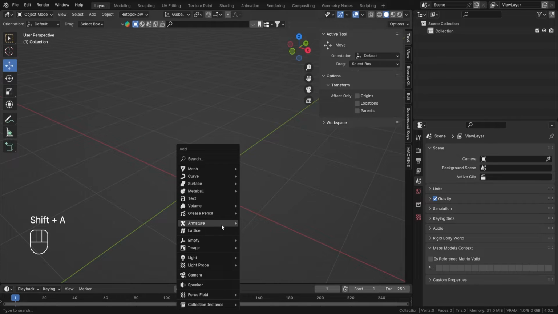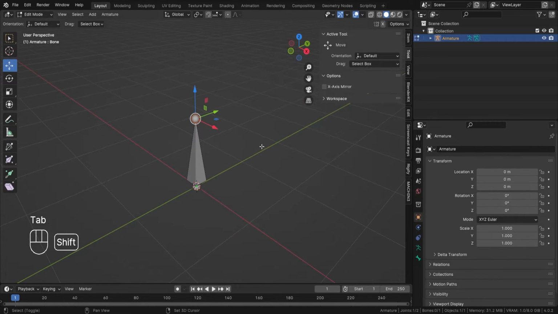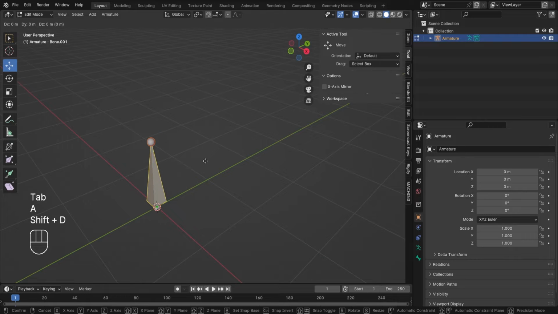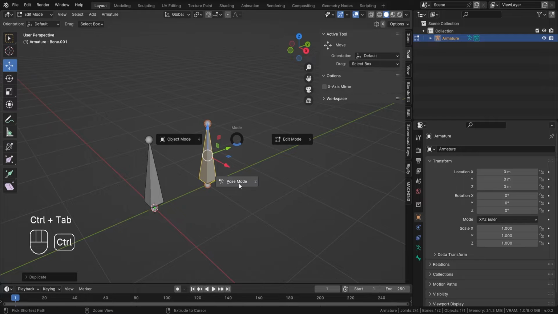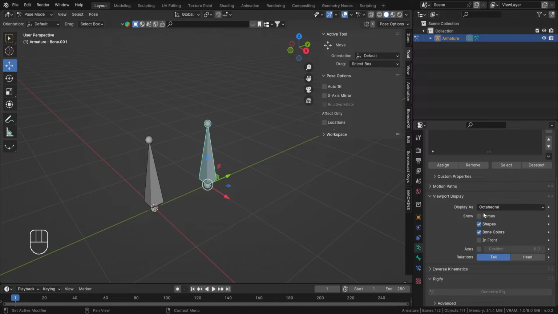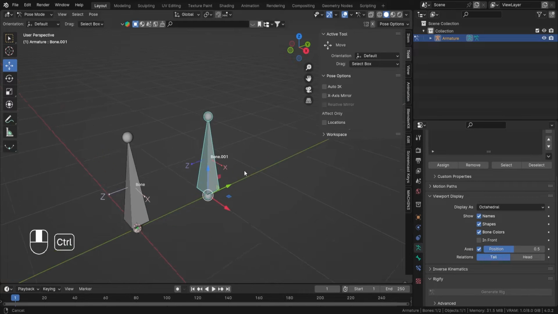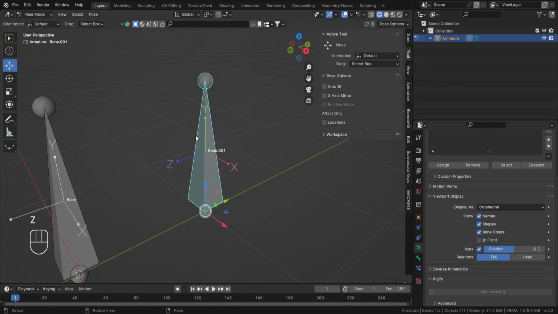So let's get started. Now I'll add a bone. Let's go into edit mode, select everything, Shift D, Y. I'll move this bone 1 unit that way. Now let's go into pose mode. Let's go into the armature settings and turn on the name and axis so that I know where my local axis is. I'll go into wireframe so that I can see the local axis of my bone.